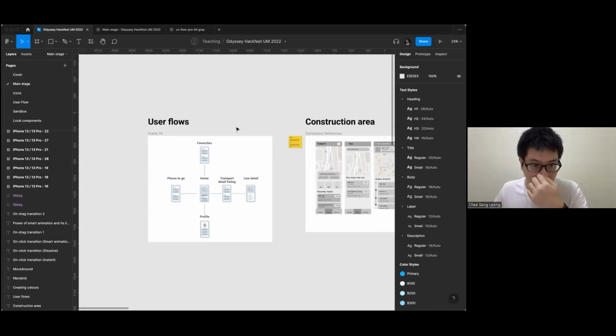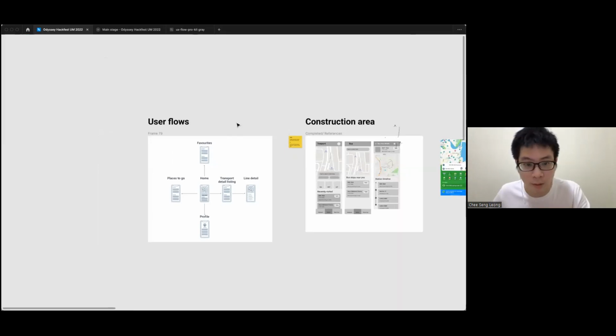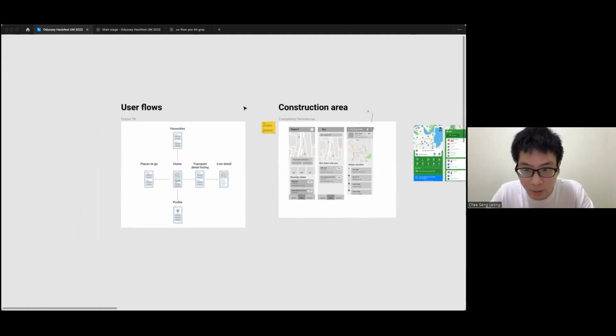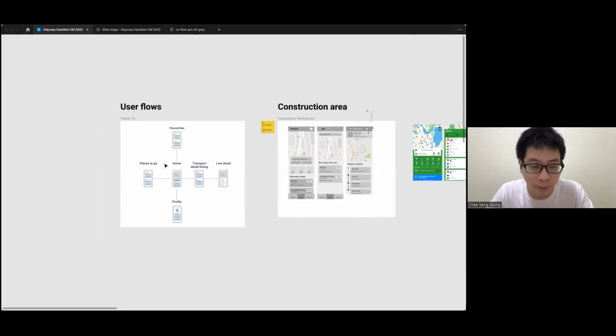I assume you guys can see my Figma. Let me hide this first. All right. Now we talk about user flow, right? We always start with user flow first, and then we have the construction area, which is the wireframe.